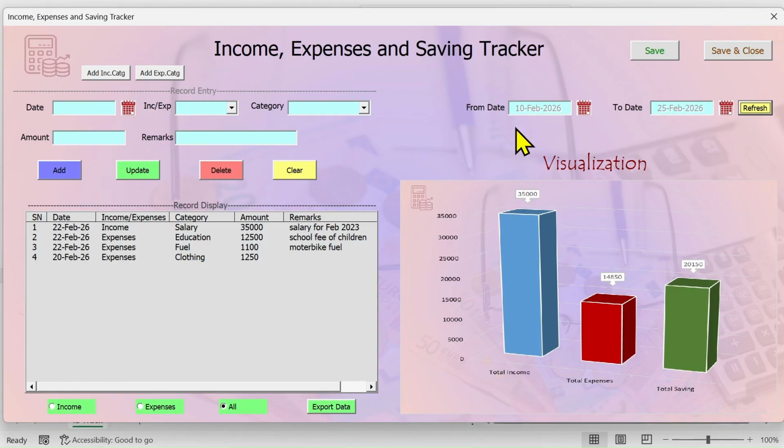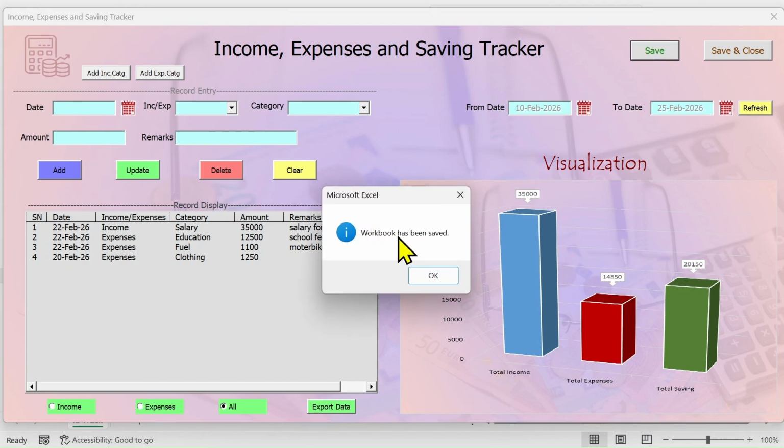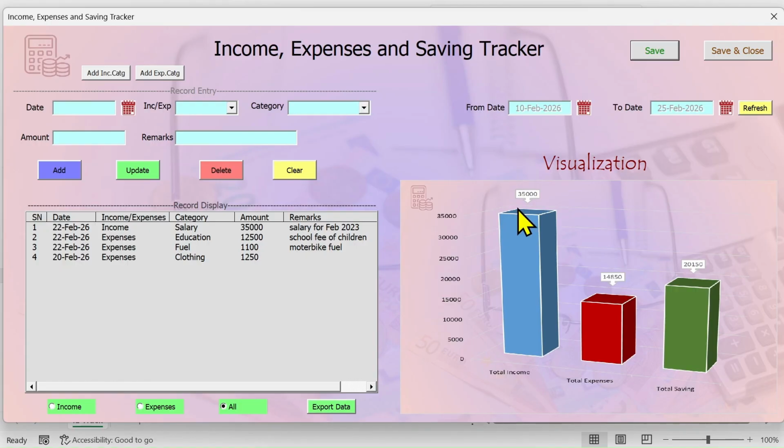Above this from date and to date, there are two buttons. One is the save button and the other is save and close. If you want to save the transactions that you entered, simply click on the save button. Workbook has been saved. If you want to save and close this application, then you can click on this save and close button. So this is all about how to download and operate this income, expenses, and saving tracker application in Microsoft Excel.